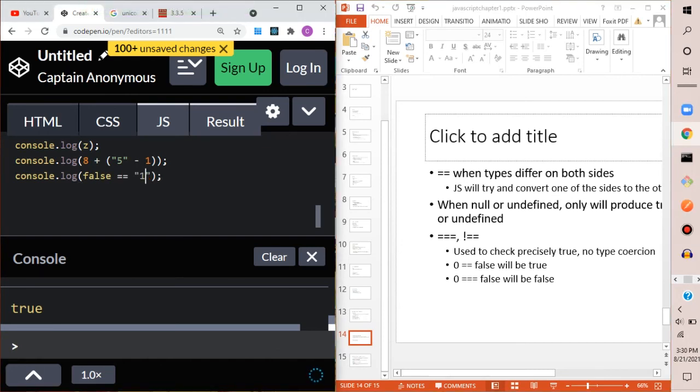Does this do anything to you? It's going to be false, right? It's going to be false. Empty string might be true. True. So it's going to read the empty string as a false. Right? It's going to read the 0 as a false. It tries to convert the type.